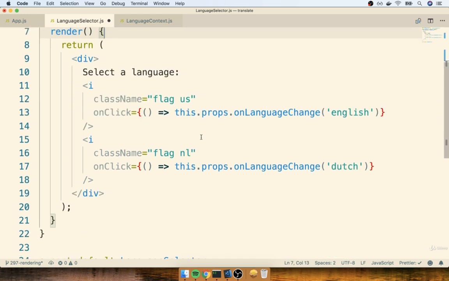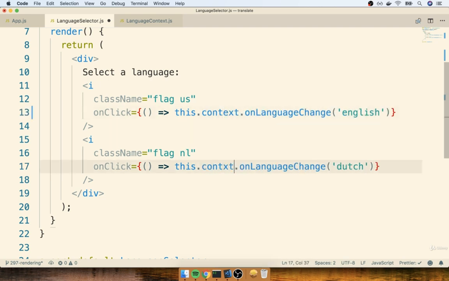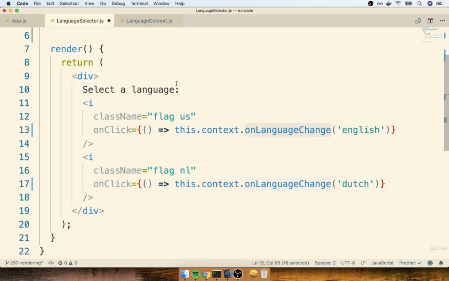And now we are going to make sure that we change our currently selected language anytime a user clicks on a flag by changing the callback right here. So our callback to change the language is no longer present on the props object. It's no longer being passed in from our app component. Instead, it is located on our context property. So we can modify both those to be this.context.onLanguageChange.